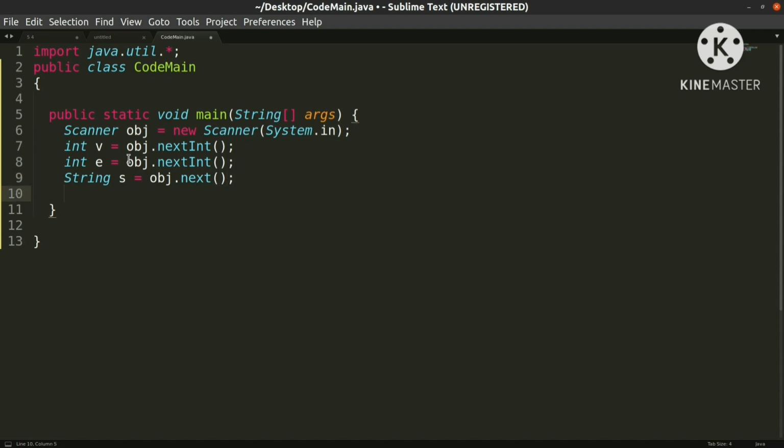Now next I have to take these edges. There are e edges, like 1 will be connected to 3, 3 will be connected to 2, like that. I have to take that. For that I need some kind of data structure. So what is that particular data structure? That data structure should be an array that holds an array list, so that each index represents a node, and the content of each index will represent an array list that particular one is directly connected to.